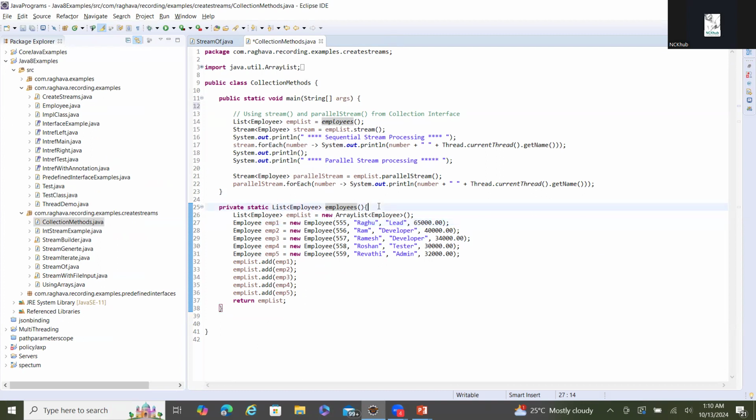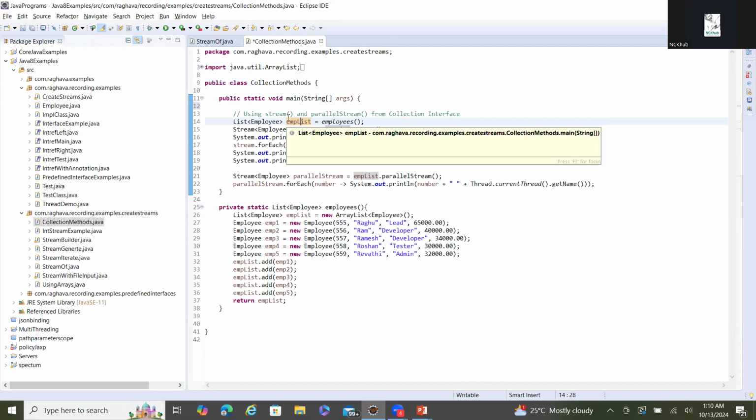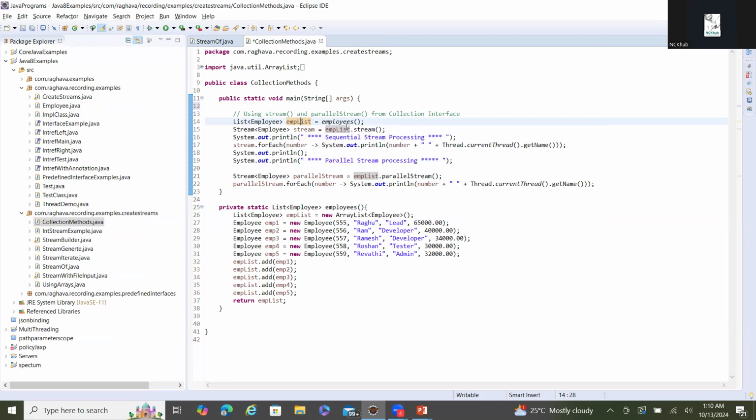These list objects we will be using more during the stream operations, but as of now, let us focus on creating the streams. So I just got a list of employees, and once I got the list, I'm calling employeeList.stream. Here the employee list is a collection object, and collection.stream is a method which is used for creating a stream object. And for the same list, I try to create a parallel stream.